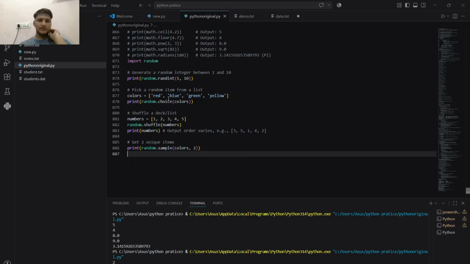So the colors is equal to red, blue, green, and yellow. Print random.choice of colors. Numbers is equal to 1, 2, 3, 4, 5. Random.shuffle our numbers. Print our numbers.